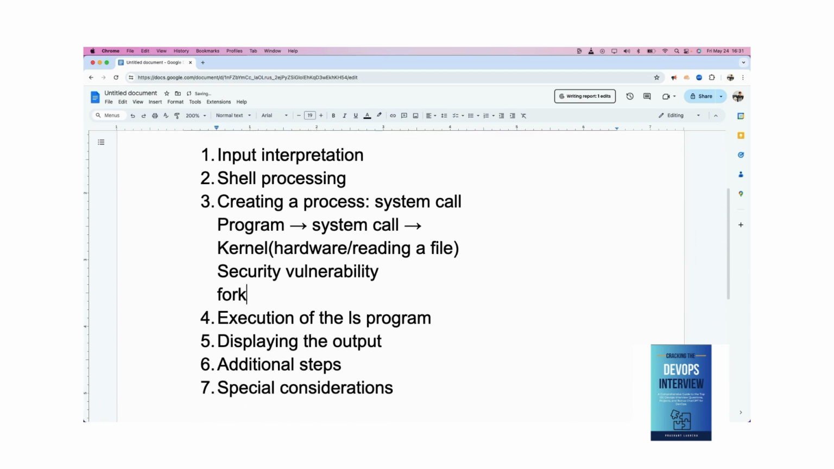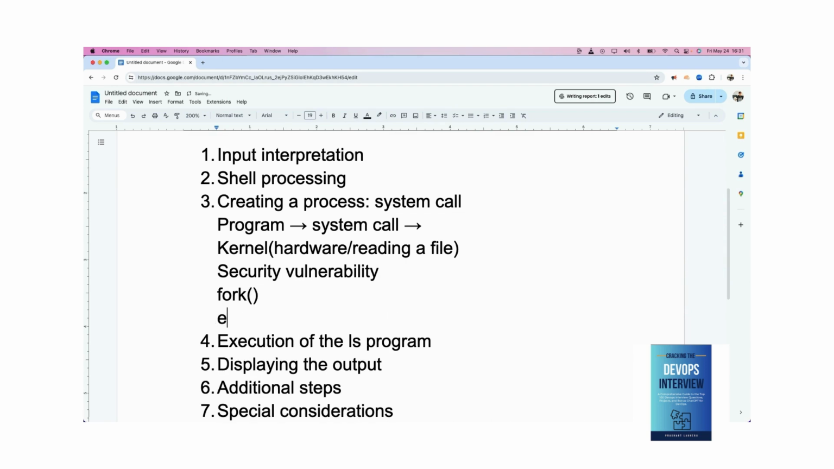Now back to the original question of creating a process. The shell creates a new process for the ls command using a system call such as fork. This is like the librarian asking an assistant to handle your request while they continue helping other people. After that, the exec system call replaces the memory space of the forked process with the ls program, transforming it from a duplicate of the shell into the actual ls program. Imagine the assistant now taking on the role of fetching the book list.